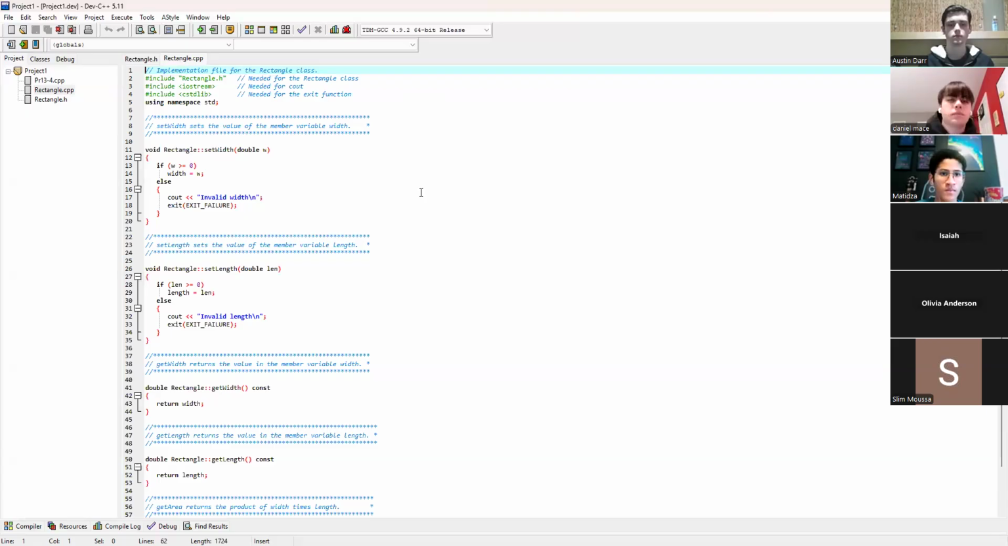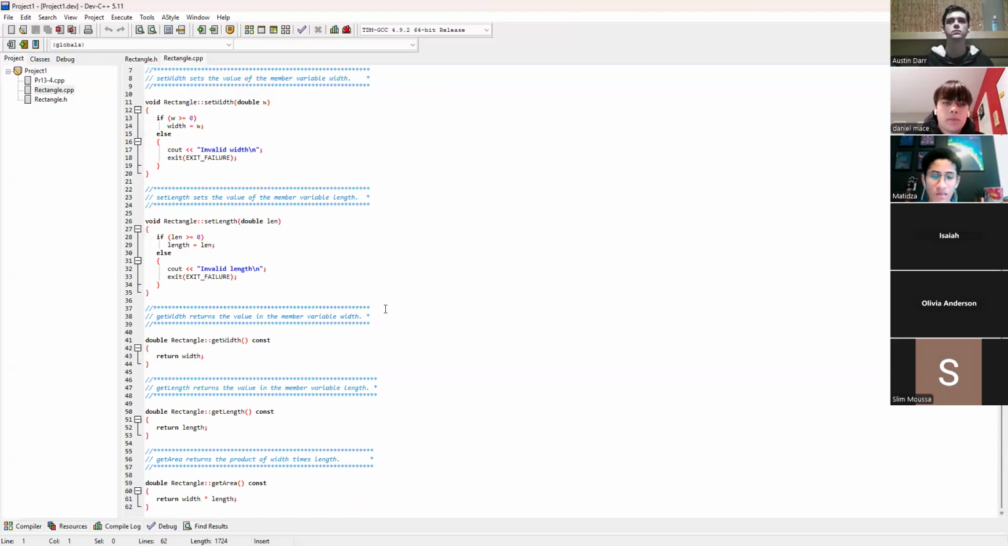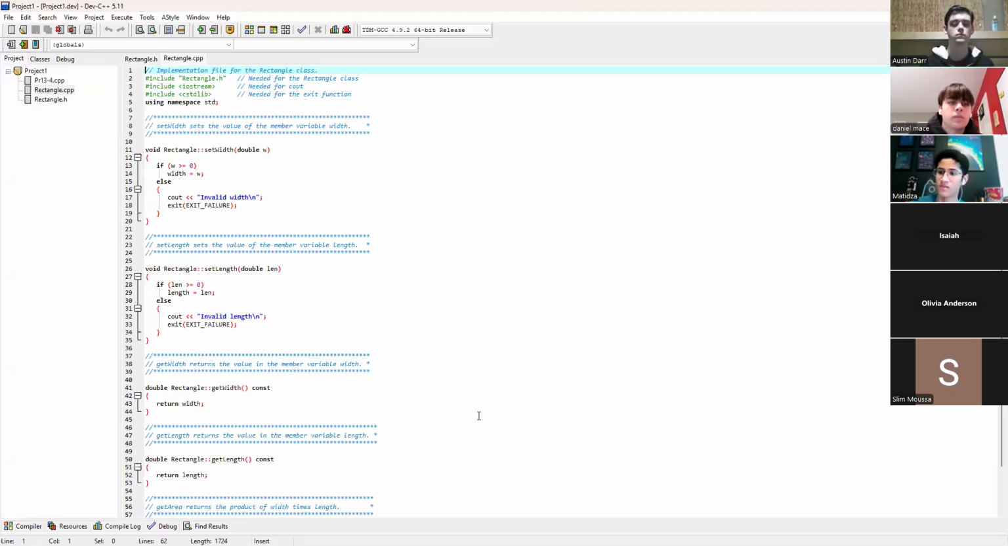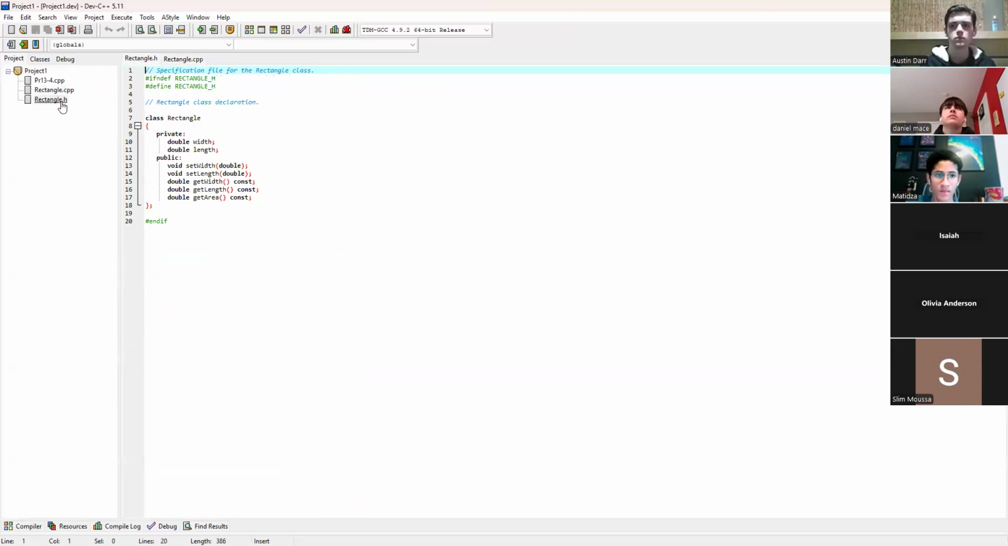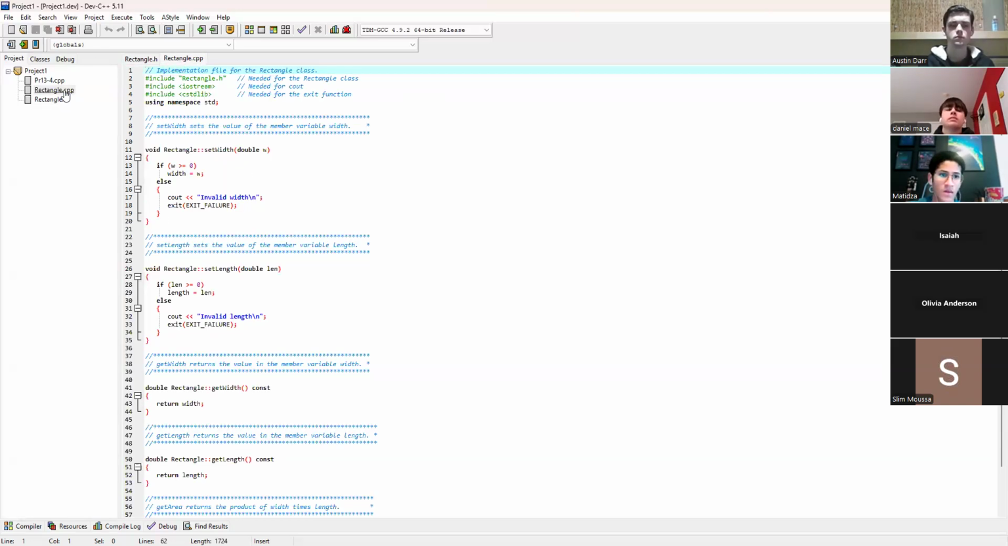Now, the only thing that is in this implementation file are the actual functions. Some of them don't have much. That's why we mentioned you could do them inline. But I need you to be able to take a class and write it in 2 parts, as a spec file and as an implementation file.